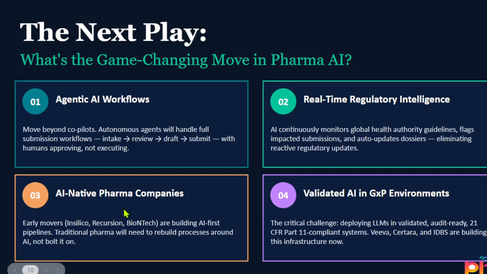AI native pharma companies, there are many companies which are completely based on the AI first pipeline. So they are building the AI agents, helping the pharma companies to implement AI. Some of them are in silico, biotech, and traditional pharma companies have to rework on the processes and they have to think more how AI can be beneficial for them.